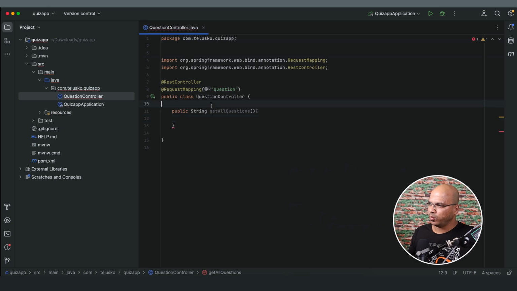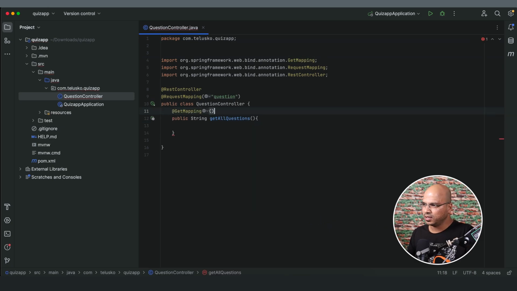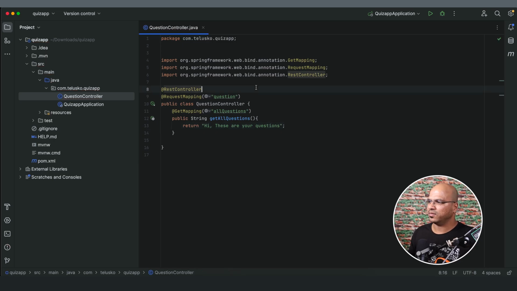So here, I want to map it with allQuestions, right? So I will say @GetMapping, and here the path is allQuestions. So if someone is requesting for all questions, this is the method I want to execute. And what I want to return here is very simple stuff. I will say, hi, these are your questions. Just to keep it simple, let's see if this works. And I will save this.